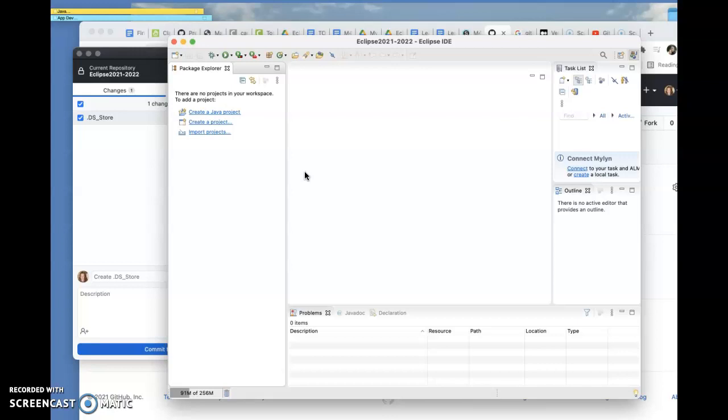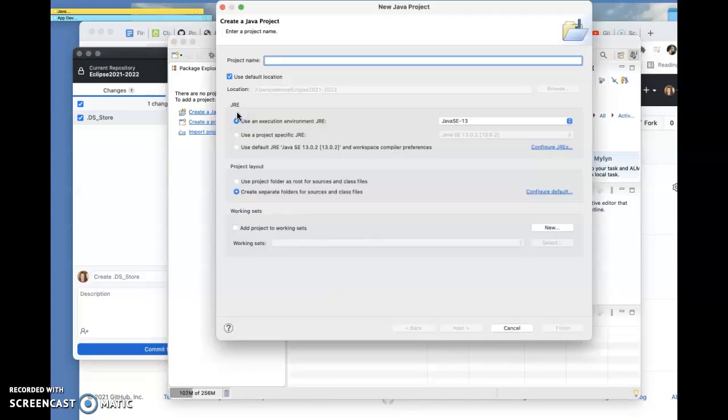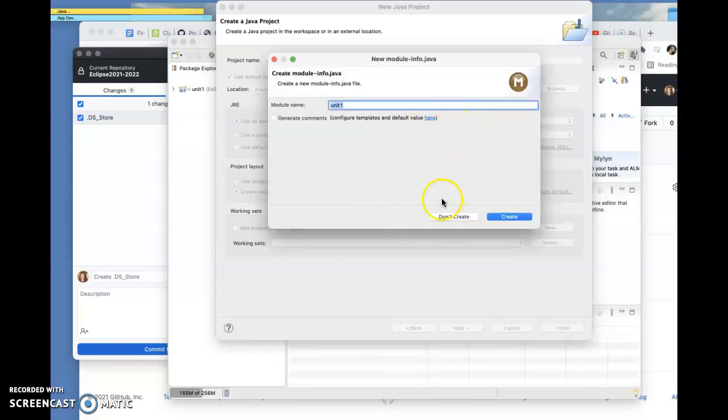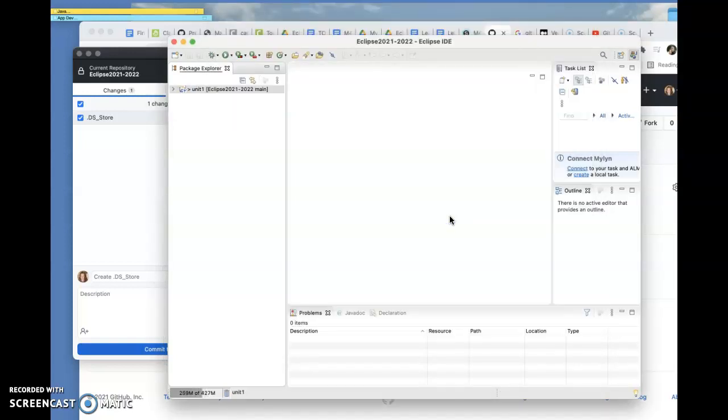But now I want to be able to create a Java project. So think of it this way: every unit that we do in Java, we're going to want to make a new Java project for that unit. And then we'll have files that will go together, maybe for a particular assignment or a particular lesson, and we will put those in a package. So we're going to create a Java project, and we're going to call this project Unit 1, and we are going to say finish. And we don't need to worry about this module info, so just say don't create.